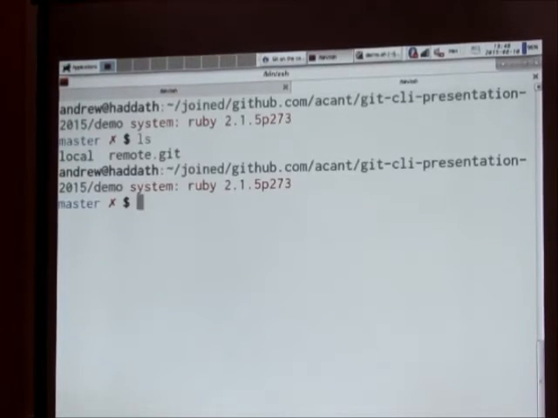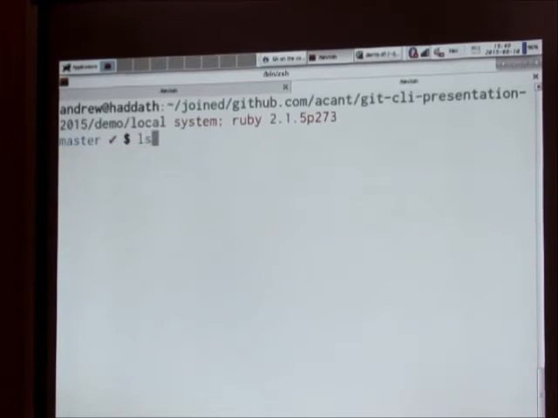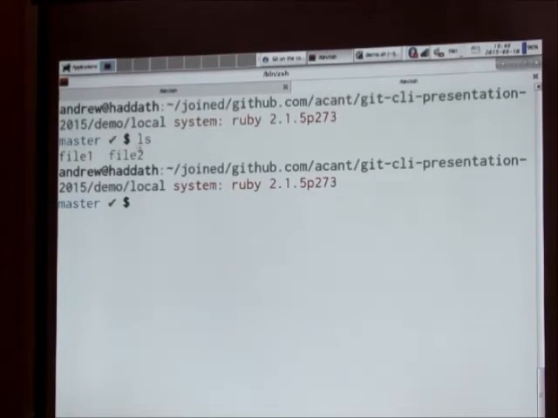So, demo directory is the directory where I have everything created. You can see remote.git is there, that's our remote file, and local is the repository that we were just committing into. So when I go into local, I see my two files there. One second.